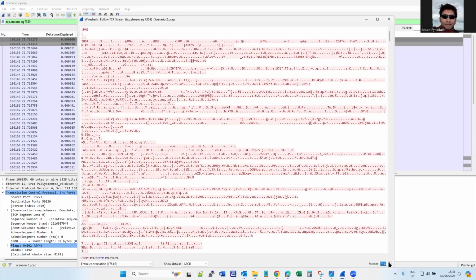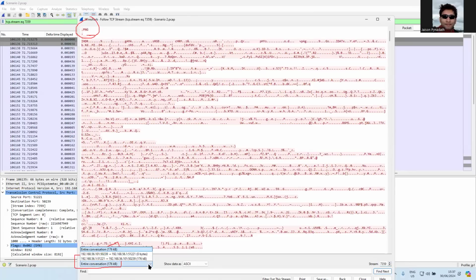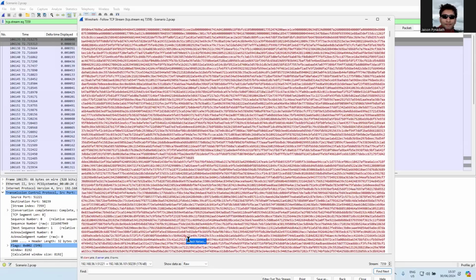Now here, if you notice, we have this .png file. So what you can do is click on this one, which is the entire conversation, then the upper key, and select the last one, which is from the server to client. Then click on show data as raw. Yeah. And then click on save as.